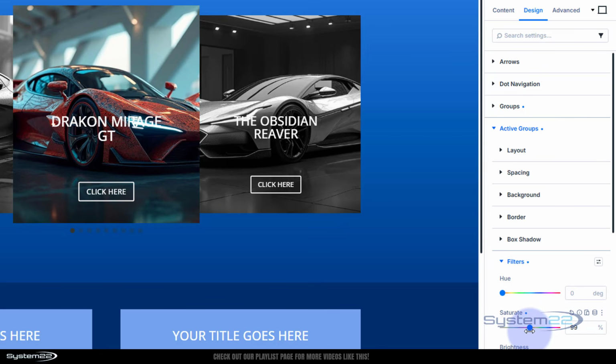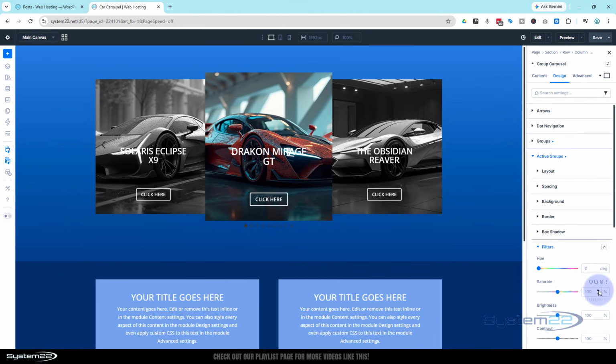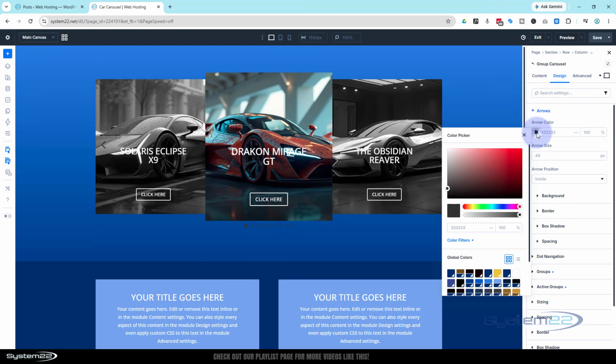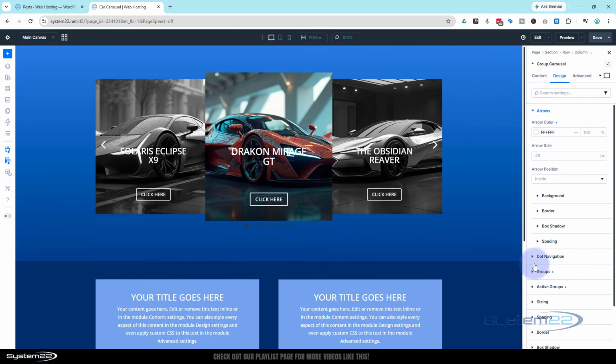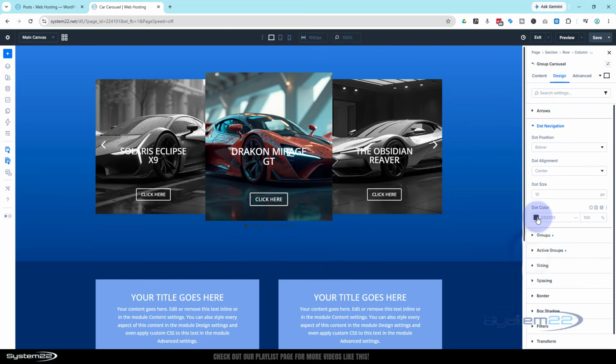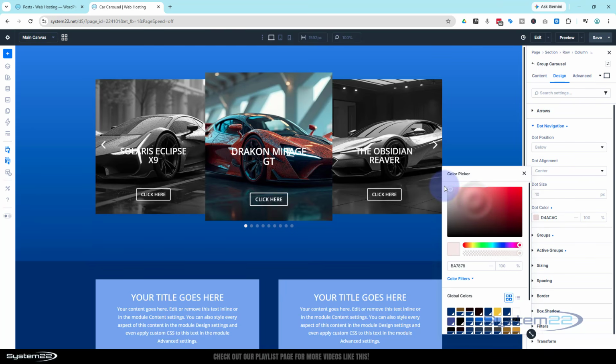Or oversaturate it if you take it above 100%, and you can increment up with the little arrows there. So we've got color in the middle. We've got black and white on both sides. Having a bit of trouble seeing my arrows there and the pagination dots. So still in the design here, we've got our arrows at the top here. Let's make those white. It's better. And the pagination dot nav. Make those white also.